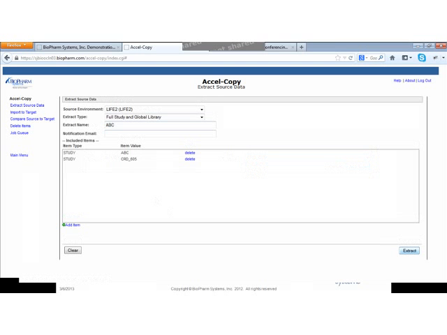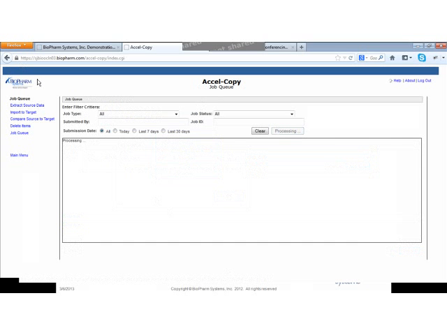It saves the extracted files on the server, and then after that extract is done, I can go through and actually just delete the study from my source database, and then it's cleared out.